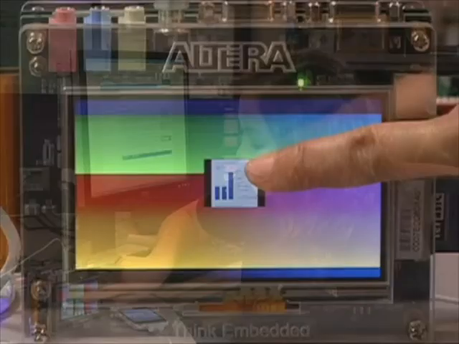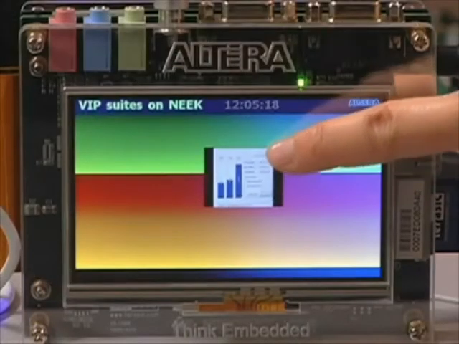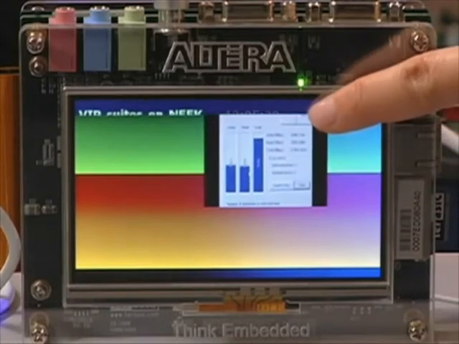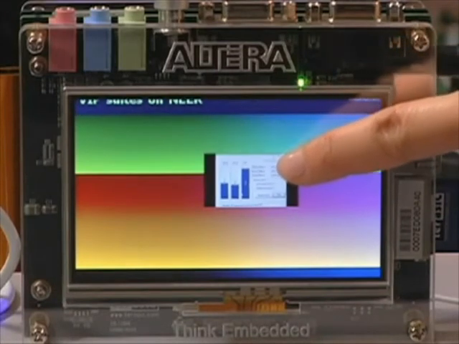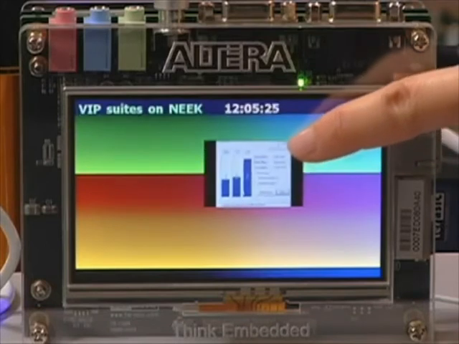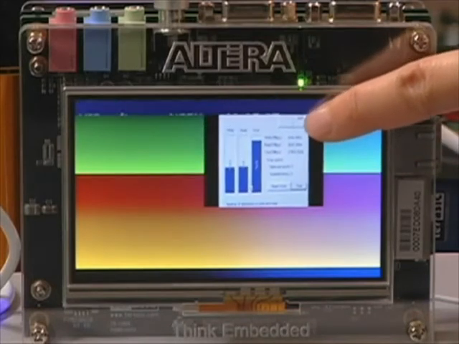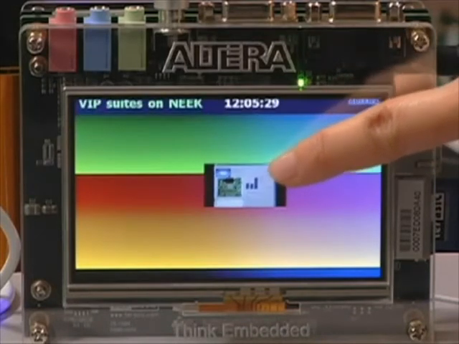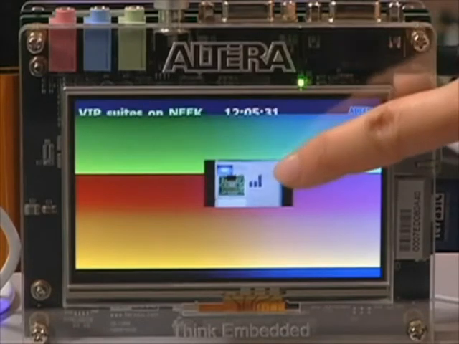For example, let's take a look at resizing. On the touchscreen here, we can easily change the size of our video. When we drag the corners up, the Nios 2 processor senses that we want to change the output size of our video, so it reconfigures the scaling engine frame by frame.